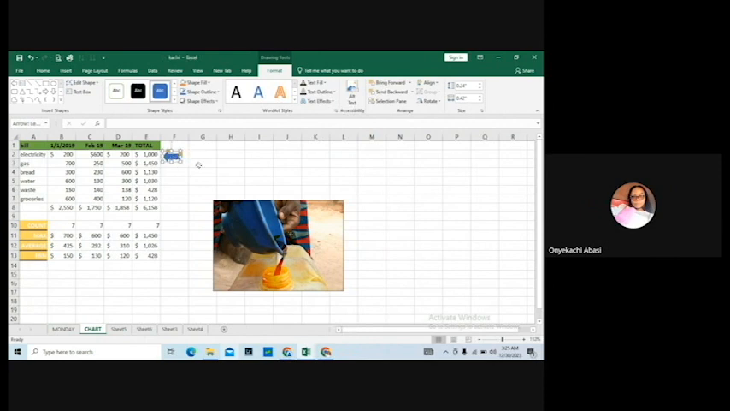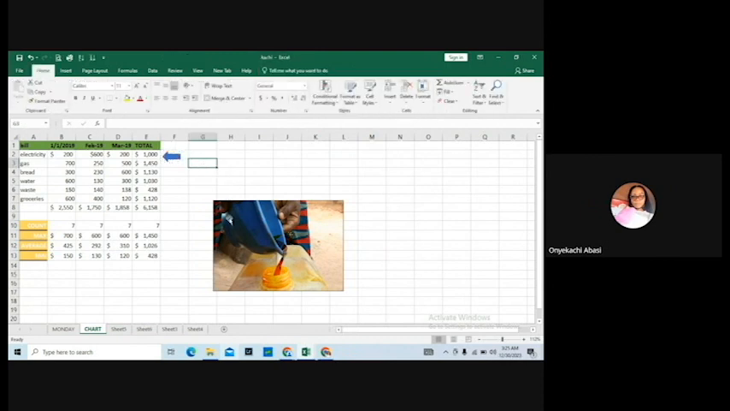Let me also draw your attention to something, particularly in Excel, not just Excel. I think on most formatting apps, this is what you get. Once you click outside this picture, you get this cross cursor. If you move it to the picture, the cross becomes arrows running from north to south and from east to west, right?